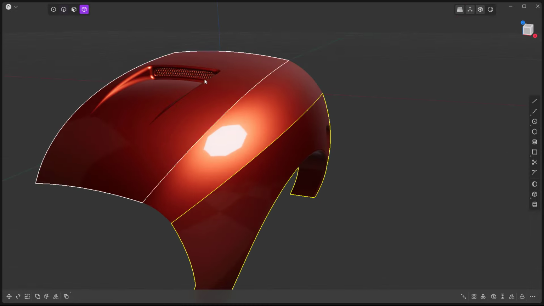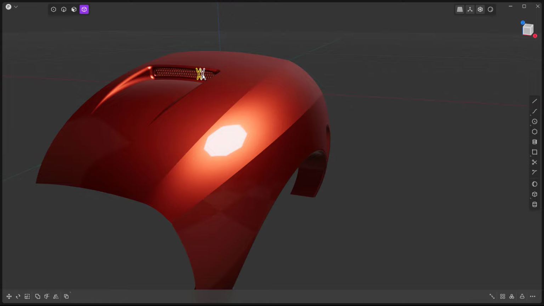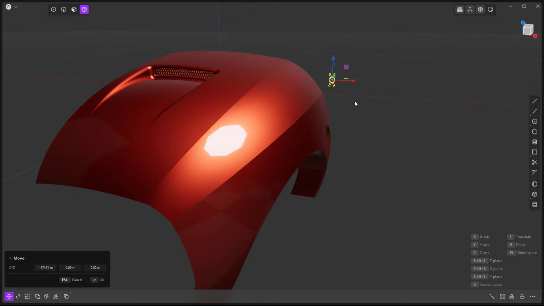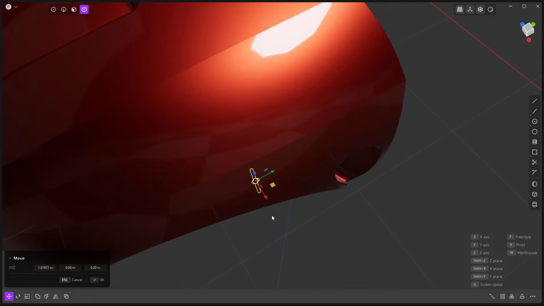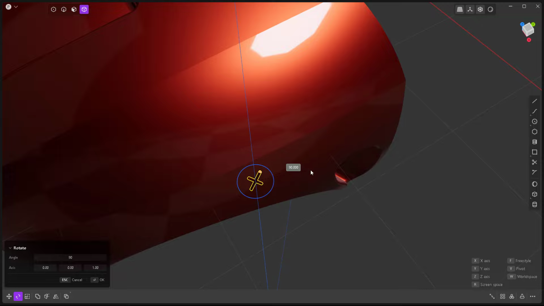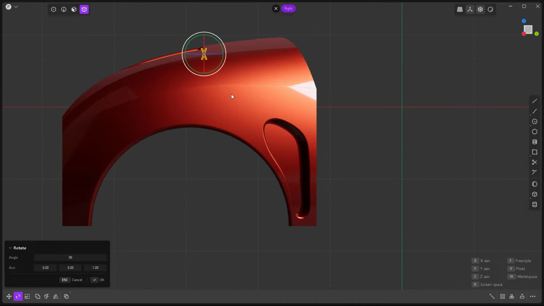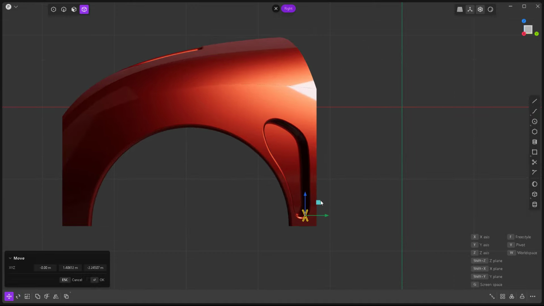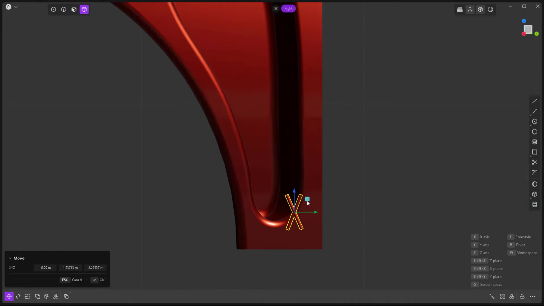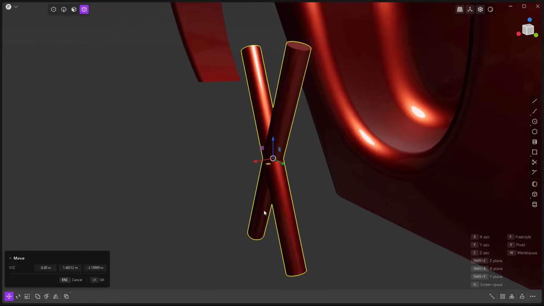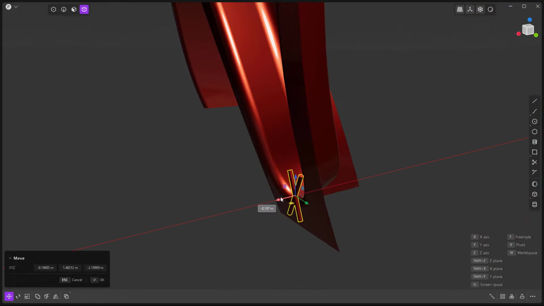So now I want to make a grill on the fender, guys. I'm going to select one of those pieces, hit R and Z and hold down Control to rotate it by 90 degrees. I'm going to place this right here. This is not the best way to create a grill, guys, and maybe I'm going to show you how to create a decent one in another video. That's just an example.